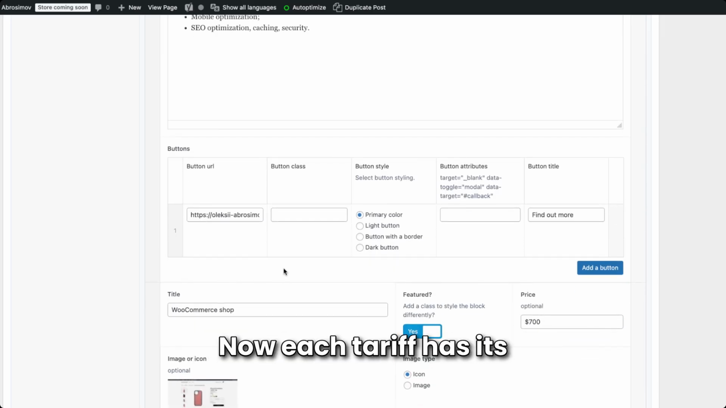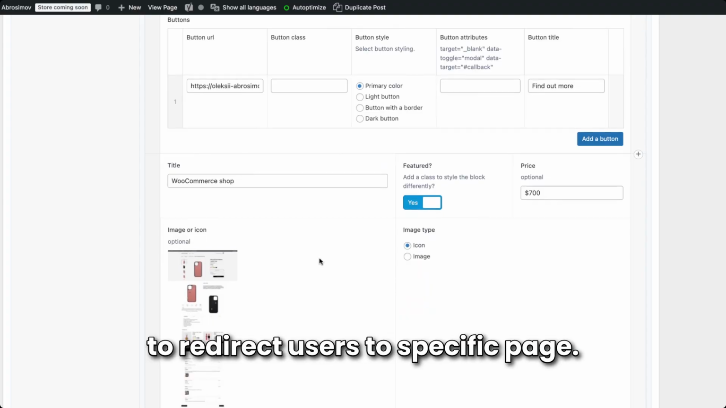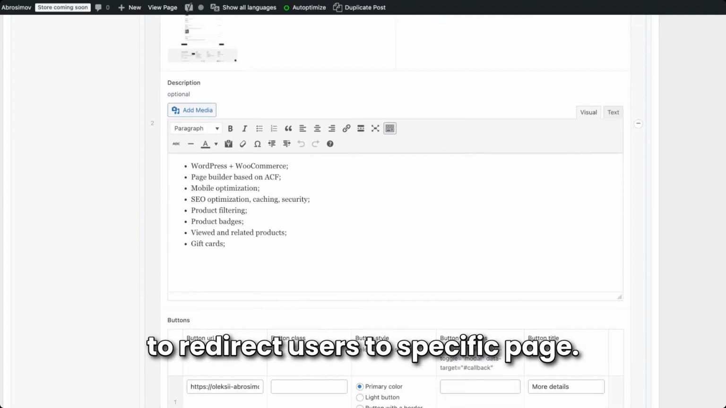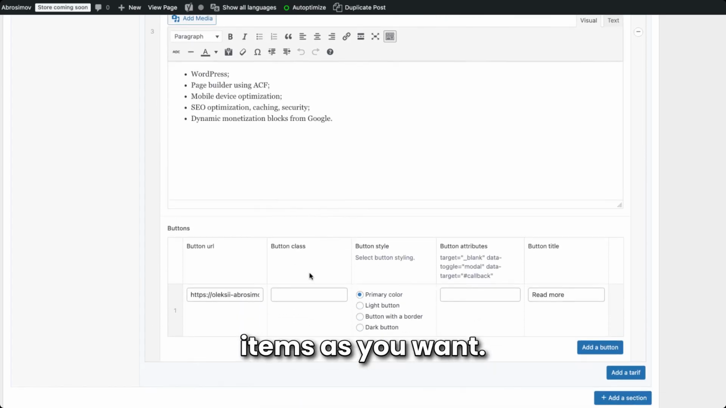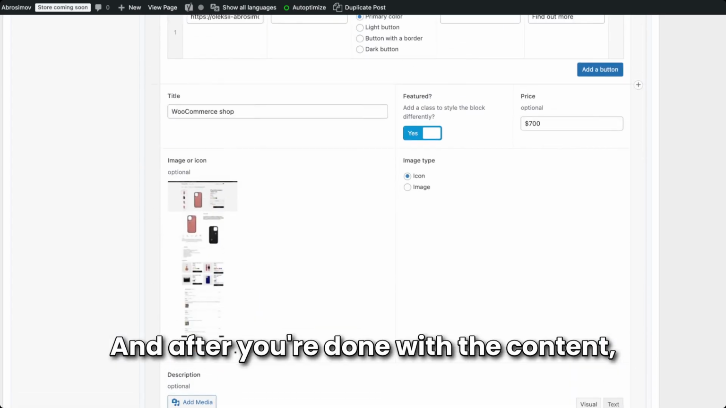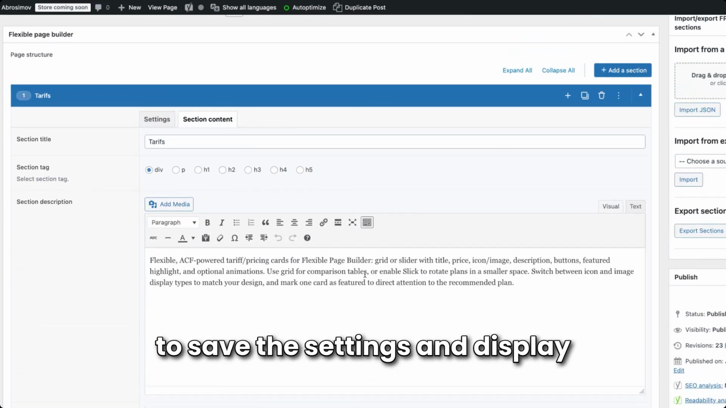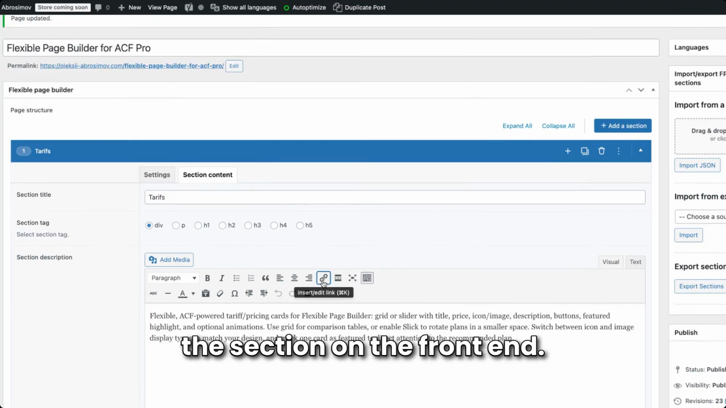Now, each tariff has its own button repeater. You can add a couple of buttons under each tariff to redirect users to a specific page. You can add as many tariff items as you want, and after you're done with the content, please update the page to save the settings and display the section on the front end.